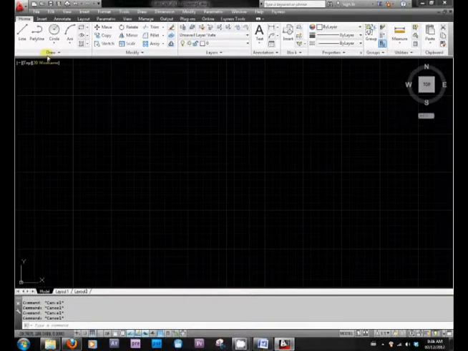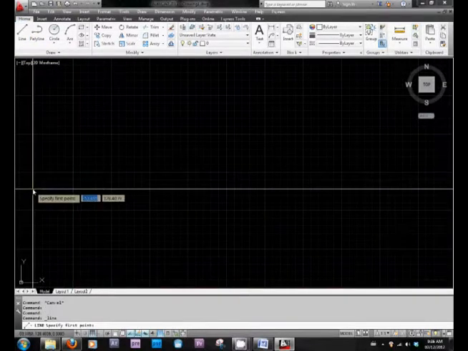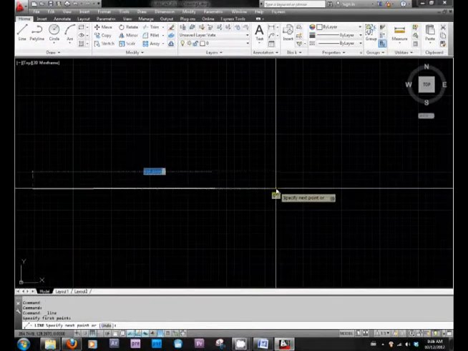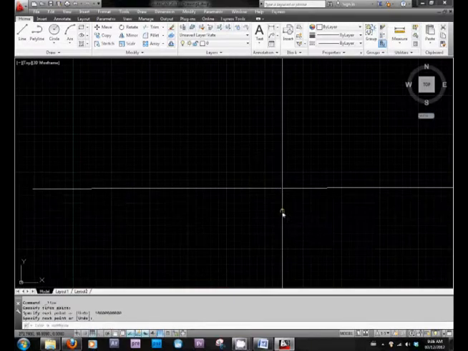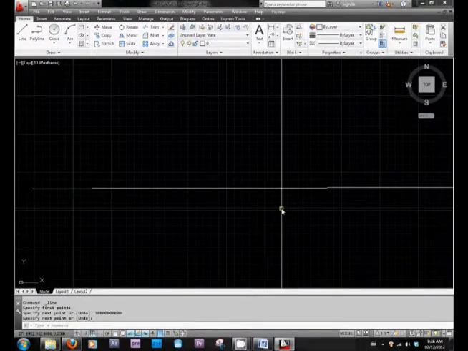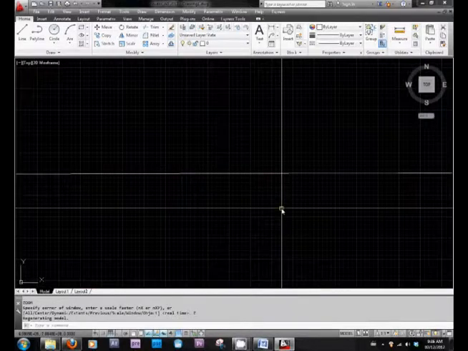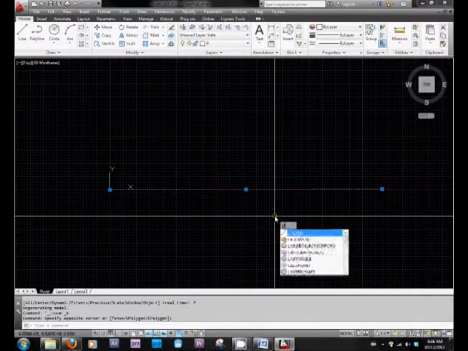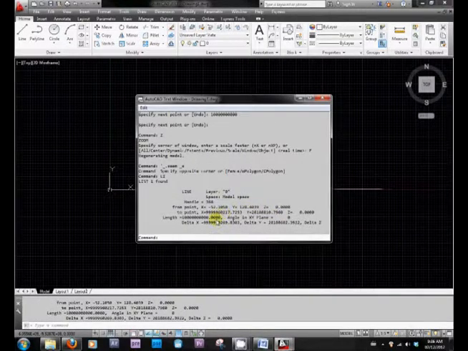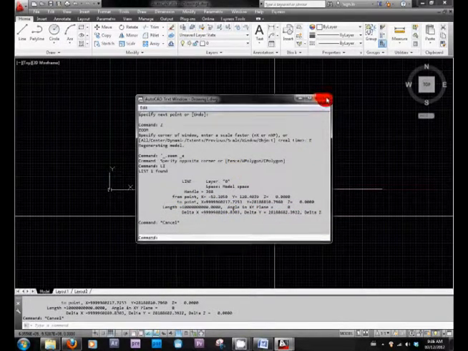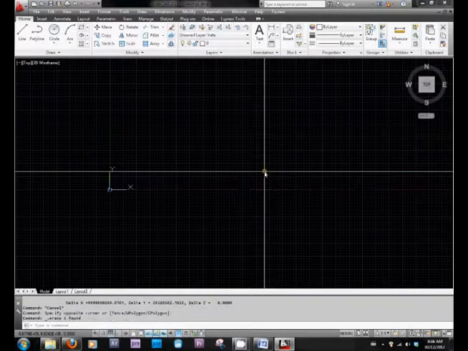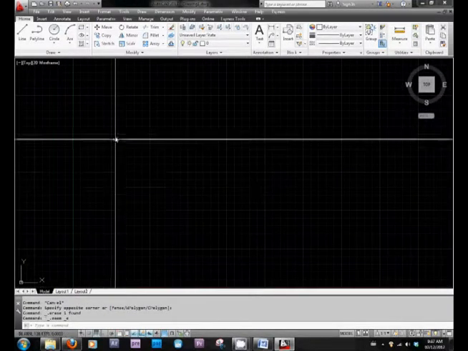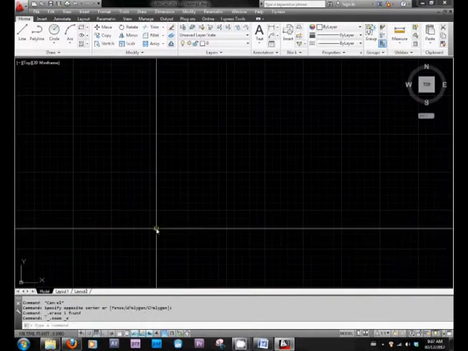To give you an idea, I'm going to hit the line tool. I'm going to pick a start point. I'm just going to enter in 10 billion units. And then I'm just going to zoom extents by typing in Z, enter, E, enter. And as you can see, my line is right here. Now if I go LI for list, you can see right here that it's 10 billion units long. So this is a very, very powerful program.